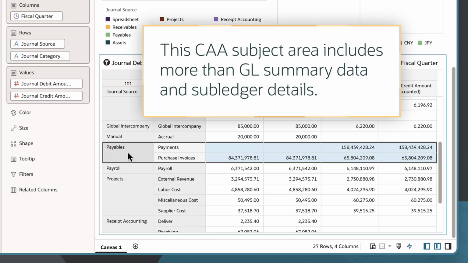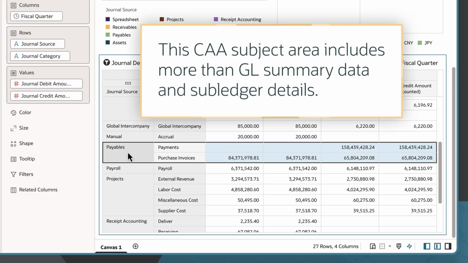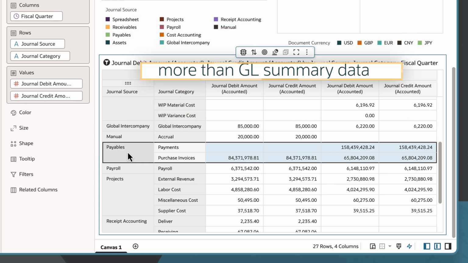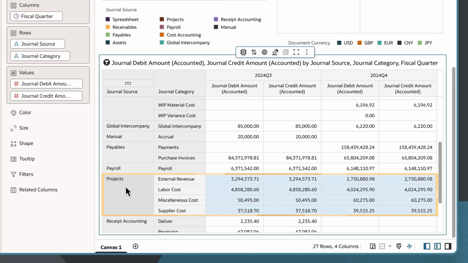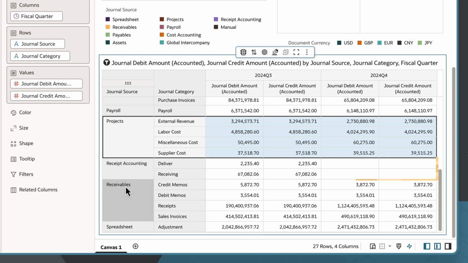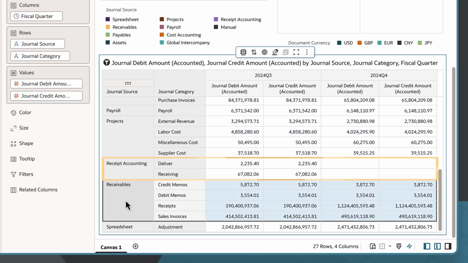It is important to note that this CAA subject area was set up to include more than GL summary data and subledger details like payables and receivables. It also incorporates data from all linked journal sources, such as projects, cost, and receipt accounting, as shown in this visualization. This includes the related transaction details, making the information more complete.